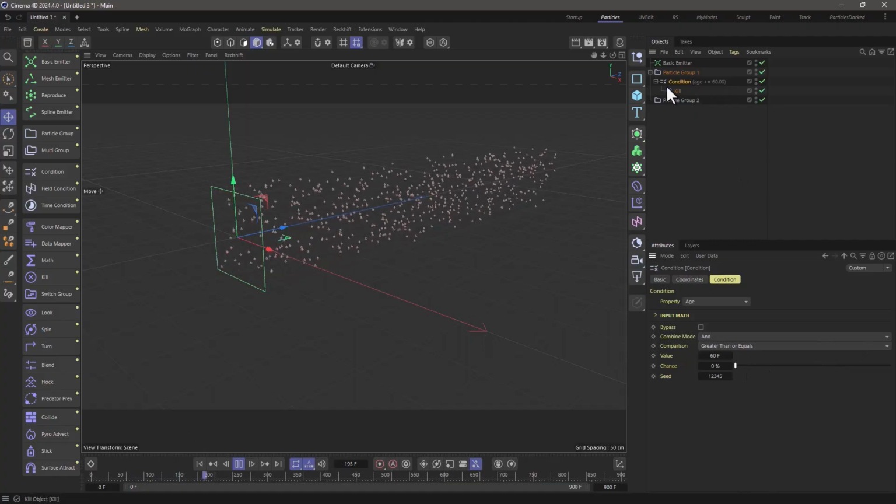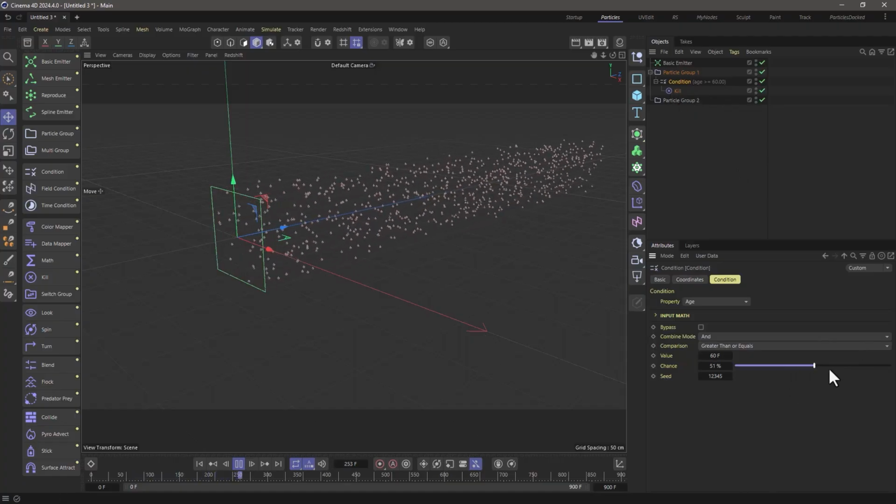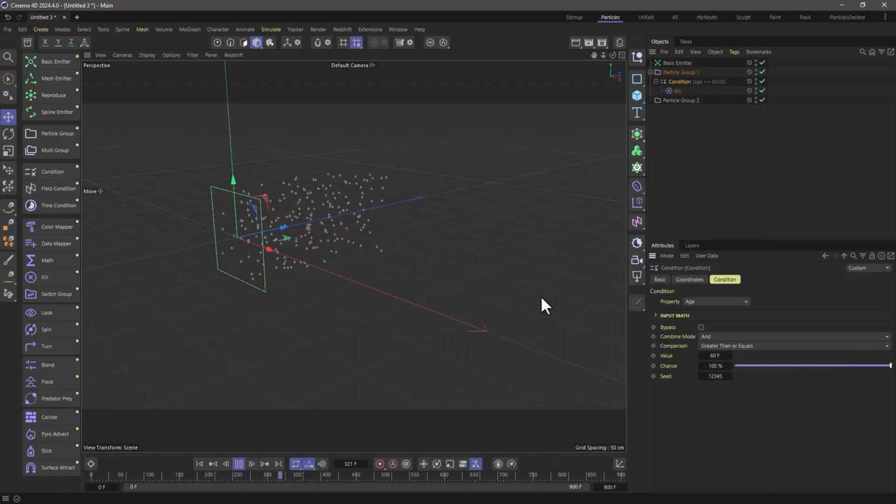But why would you say kill them if you don't want to? In any case, here we have 100% of the particles being killed. And again, this is a chance of each particle to be killed. It's slightly different than 50% of particles dying. So let's go back and rewind.